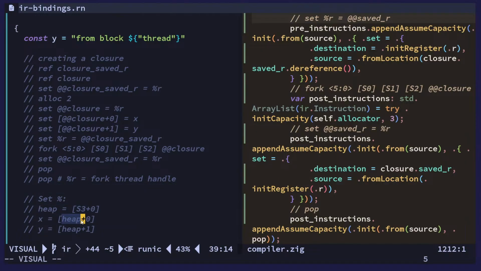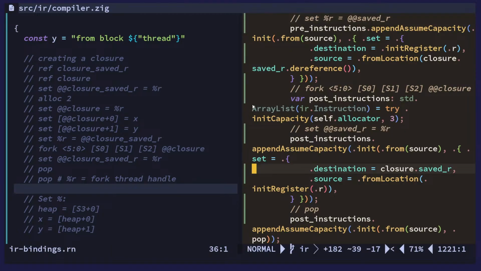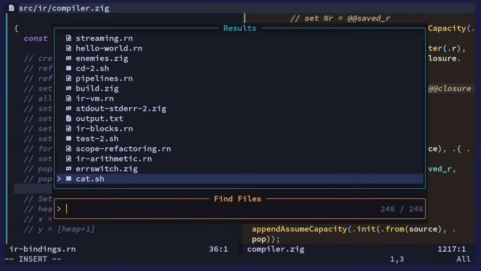Yes, because this part cannot be another location. That's the thing. Maybe we could allow it though. Or we just introduce double dereference. Okay, let's just solve the issue like that.